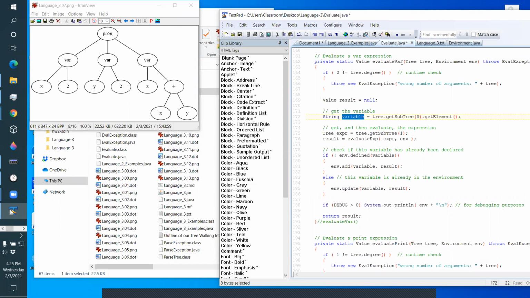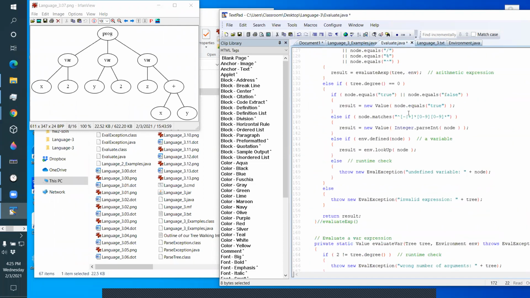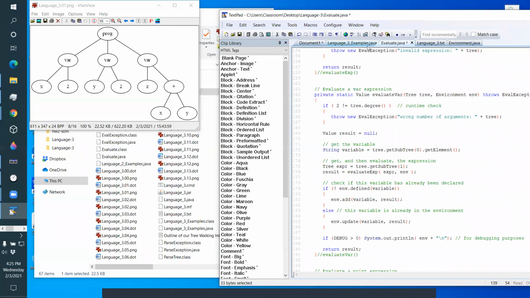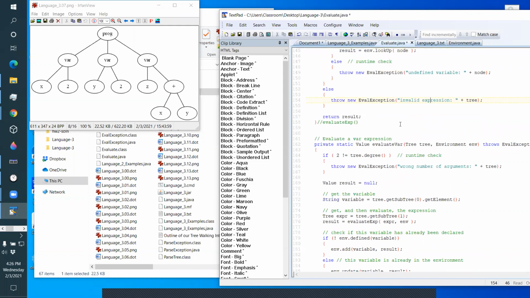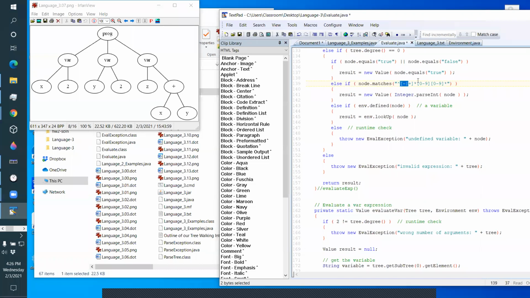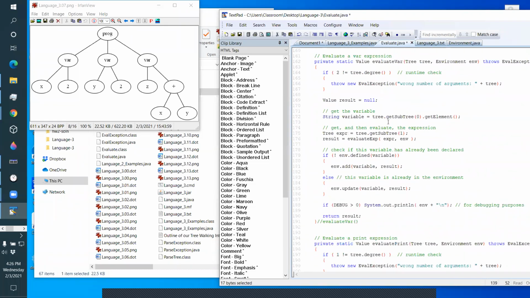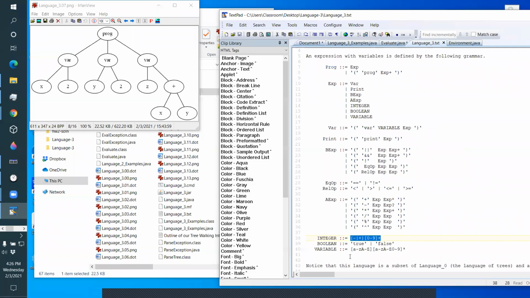Remember how we checked that something is an integer? See how we would use a match? I should take that variable and make sure that it matches this. Just like I made an integer match this, I should make a variable match that. I actually just forgot it. I should have had that in there. That's a function built into Java. Java will do that work for us. Java has the ability to match these regular expressions. So right after I get the variable, there should be a check that it matches the regular expression for a variable.